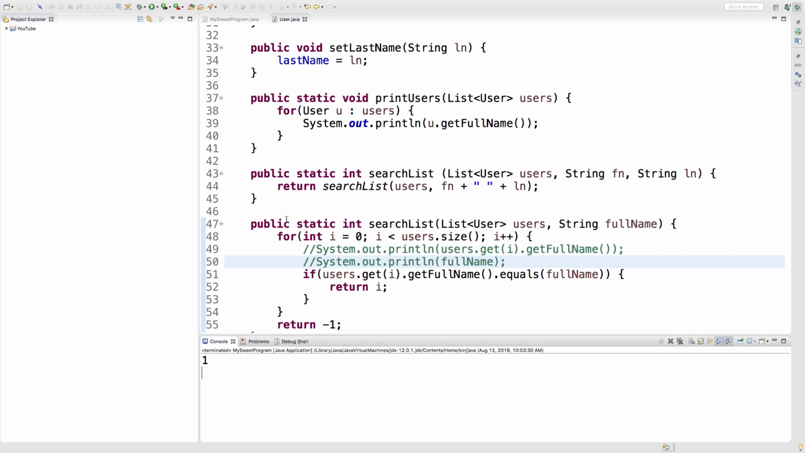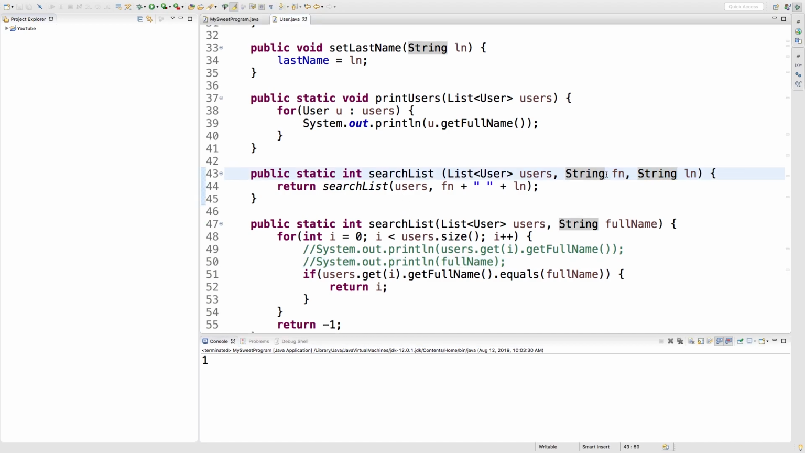So the main thing I wanted to show you guys was the overloading, how we can basically call another version of the same method after we do a little bit of tinkering with the parameters by combining them into one. So hopefully that was helpful, and hopefully now you understand how to do a simple search by iterating through every single element and comparing some values.